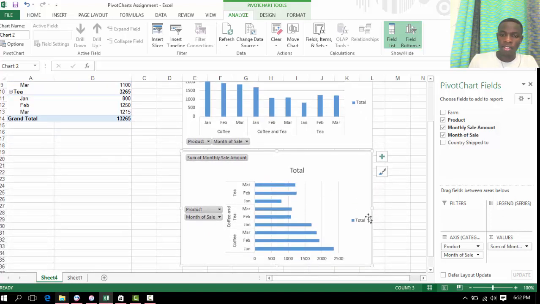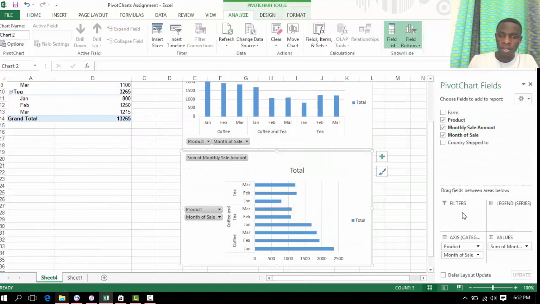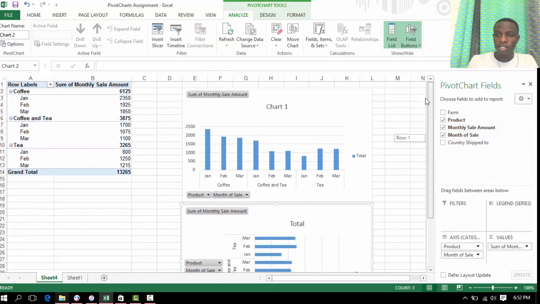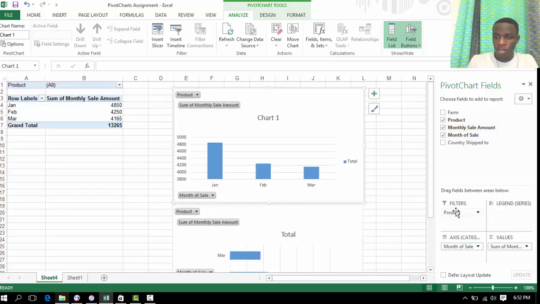Actually, I did some of the things in the first pivot chart. Then in this pivot chart, I was supposed to filter the products. Okay, I created a chart, and then oh no, I have to filter the pivot chart by using product category. In the first chart, I have to filter the table by using product category. This will come here.